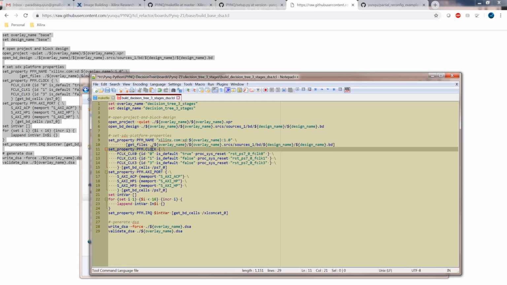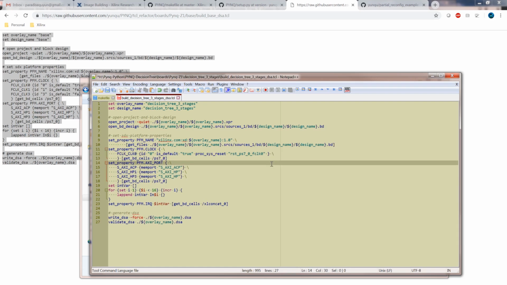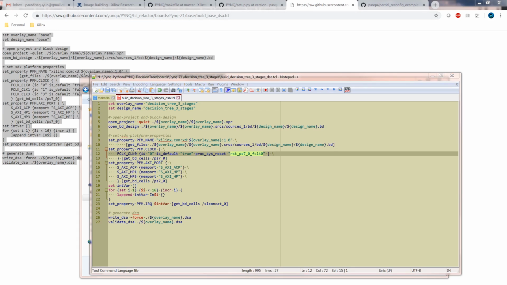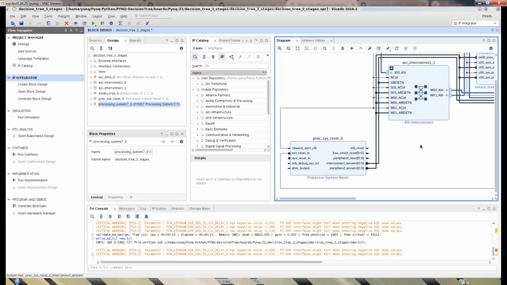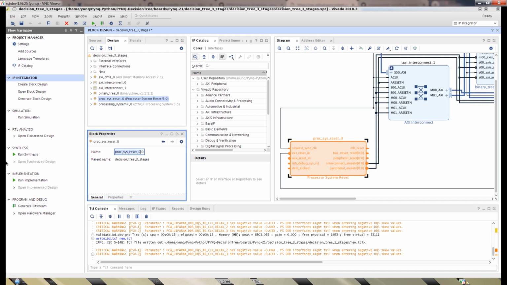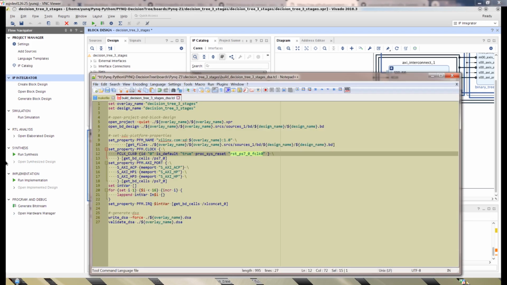So now you see platform clock. We only have one clock, so I'm going to remove clock 1, clock 3. Now I only have one, and then the XC port. Well, first of all, the processor system reset has to be the same name to be consistent with the name it showed in the Vivado project. It is processor_system_reset_0. Let me check whether I have it. Yeah.